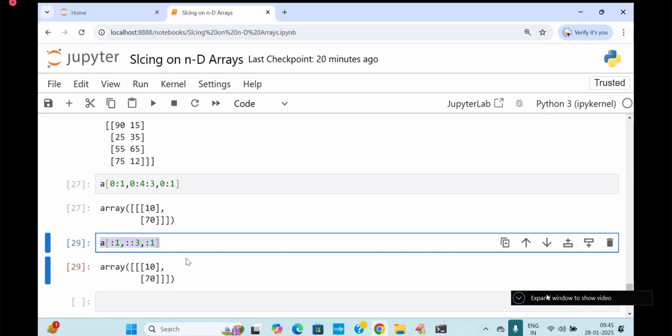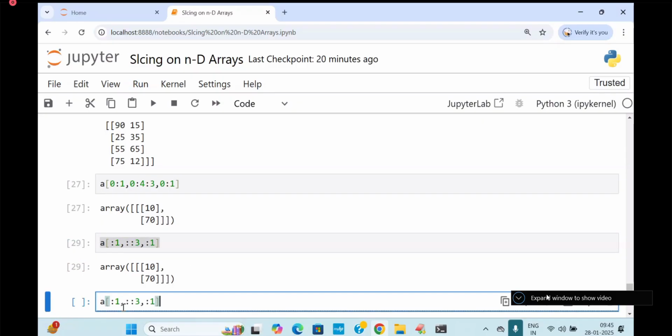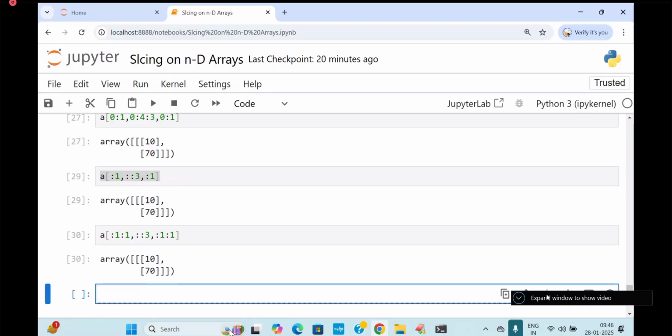Next, I will write it here. Colon colon 1, colon colon 1, colon colon 3, colon 1. I can write it. Are you following me? 10, 70. Are you following me? This is also very simple. Easy now?